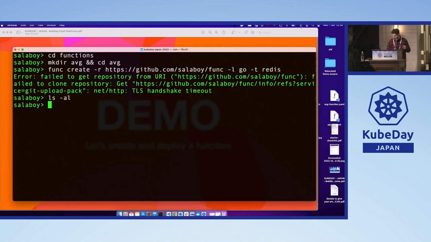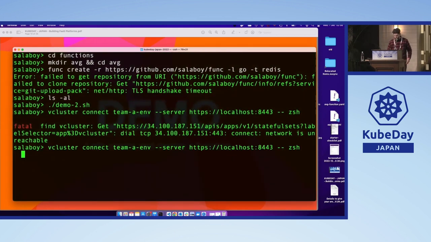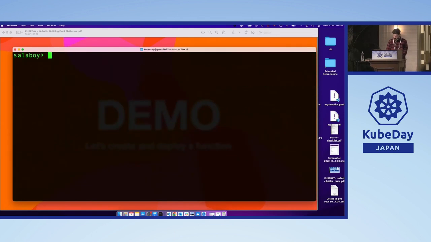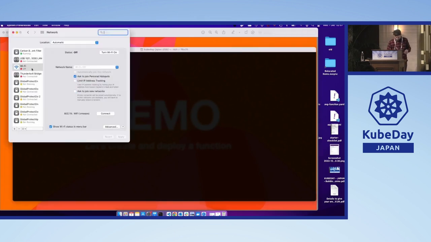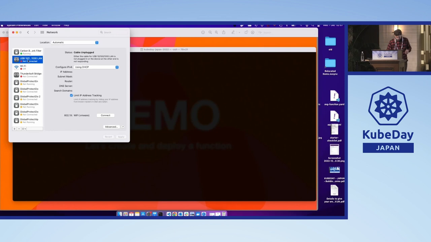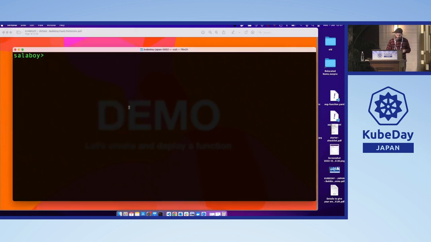Let me try to switch. Let's do this, and let's try again. No. It's the wired one, it should be working. Come on. Network preferences. I will try. Connect. Whatever. Okay. You haven't joined the session to see this.